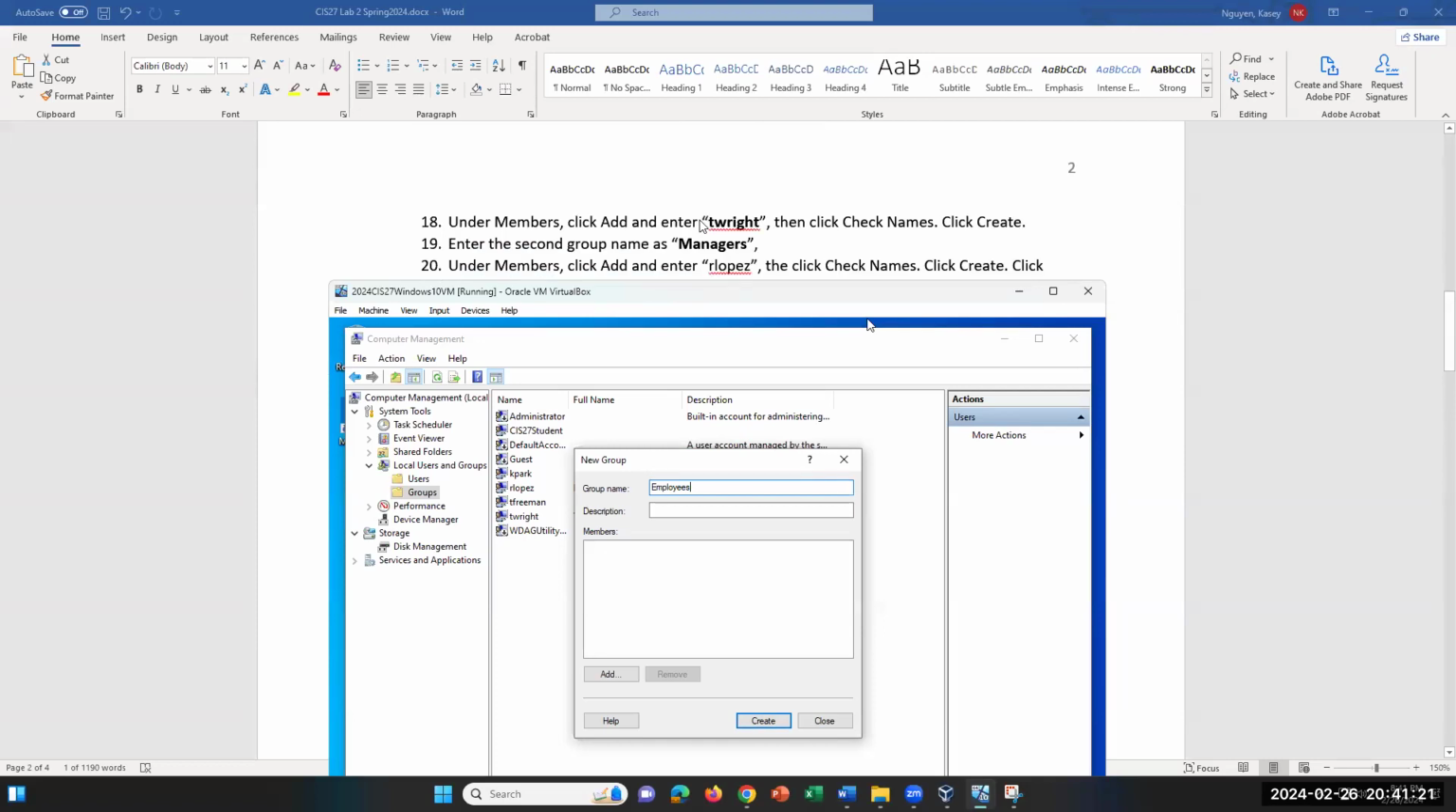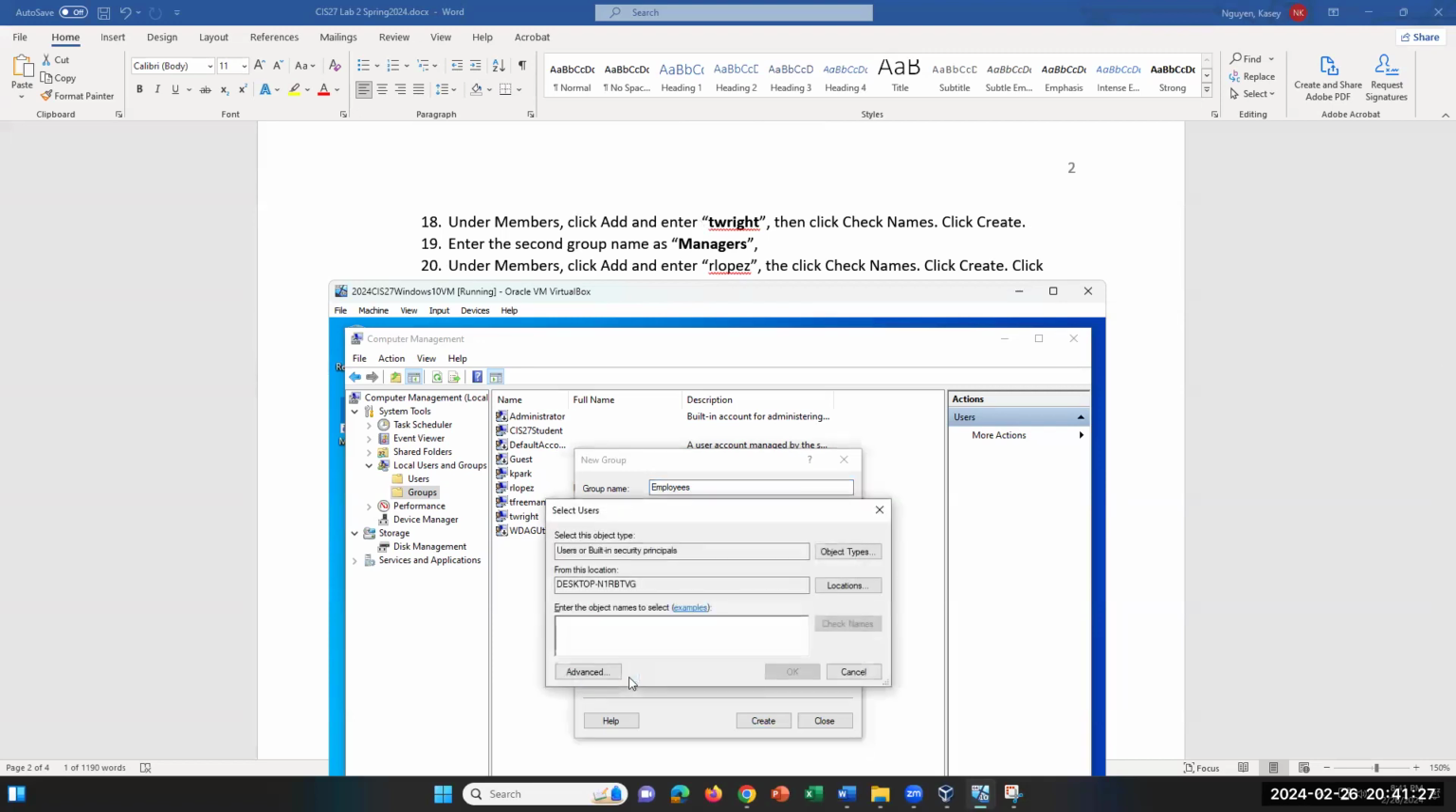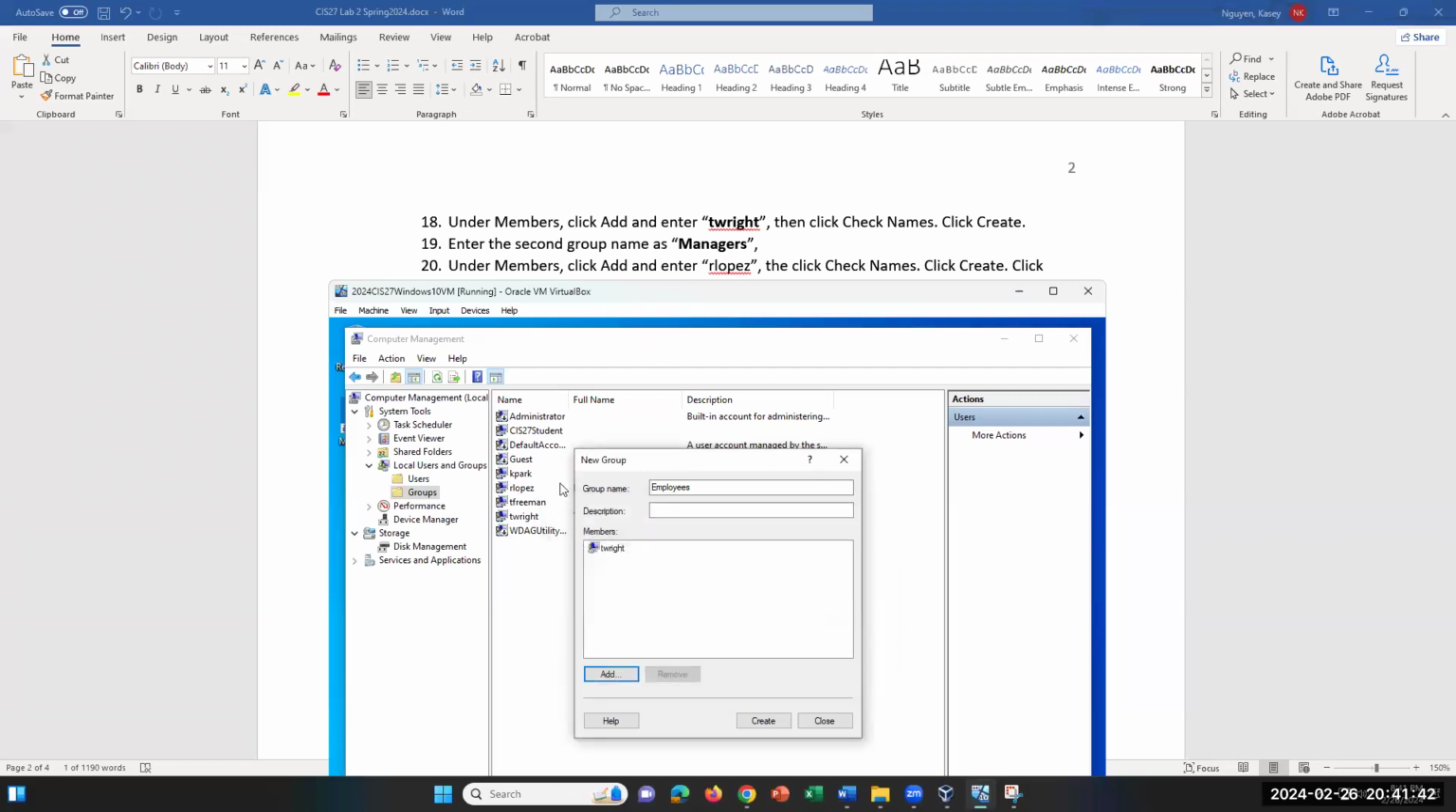We can go ahead and add T. Wright to this group by clicking this add button, and we're going to search for his name. At this point, we want to make sure that the search for the user account is matching what we created in the prior steps. If it finds it, it's going to underline it and add it here. We're going to go ahead and click create.